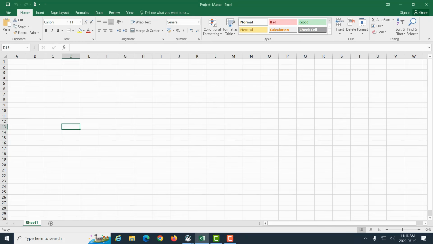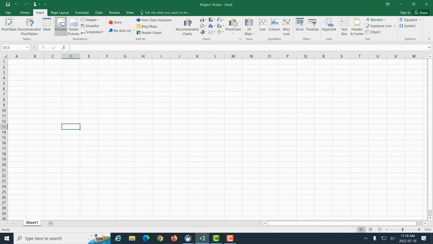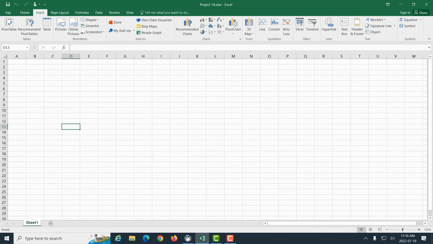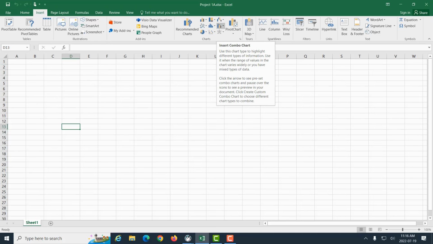And then the insert tab, you can still insert pictures, same story. Online pictures, same story. We're going to do this when we get to PowerPoint. And then that is for advanced Excel. We're not going to get to that part.